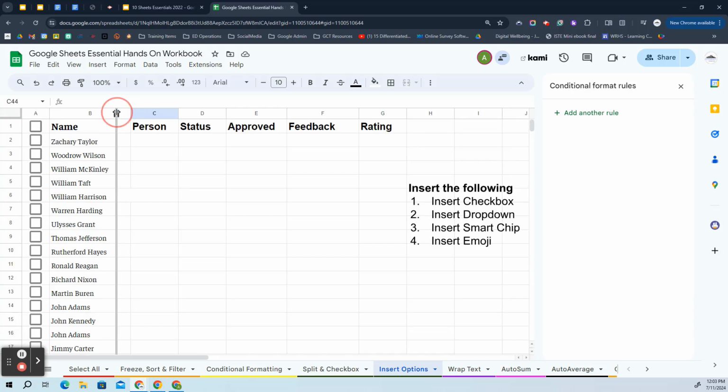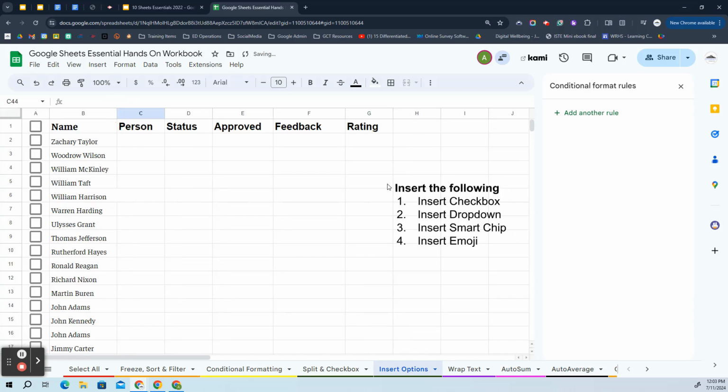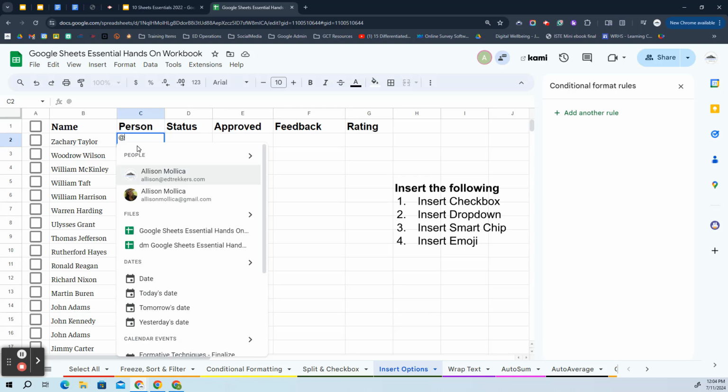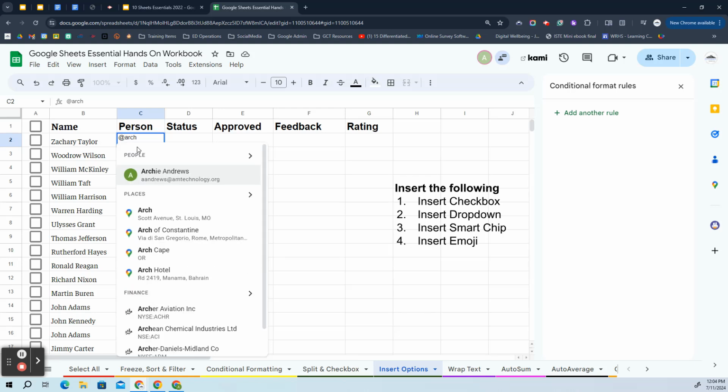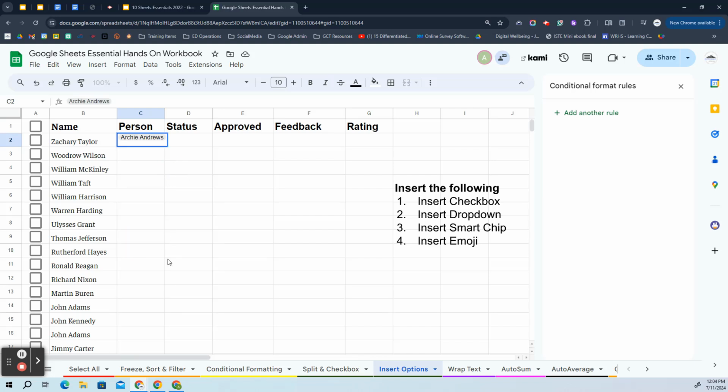So now we're going to look at chips. So we're going to insert a smart chip, a person chip. So let's say that we're doing autobiographies of the presidents, and I'm going to assign different presidents to different people. So I'm going to insert a person. How do I do that? Just put the @ sign in and then start typing the person's name. So Archie Andrews is going to be assigned Zachary Taylor. So now Archie Andrews has been added there.